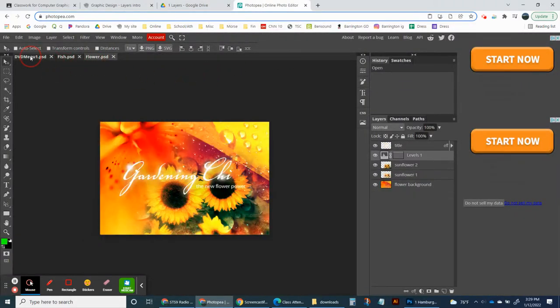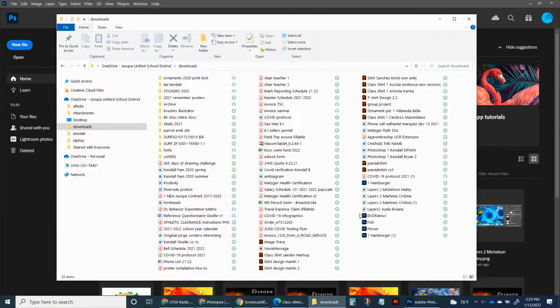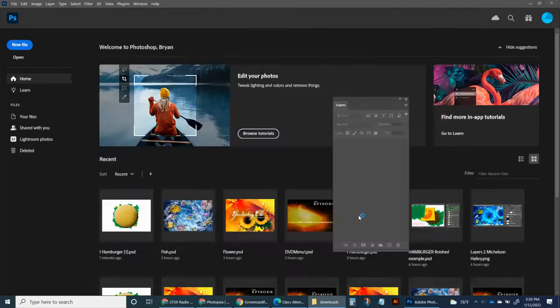I have them open right now, DVD, fish, and flower, or we can open them up in Photoshop. Let me go ahead and open them also. I already have them downloaded. I'm going to open all 3 of these. So I can click on all 3, DVD, fish, flower, hit enter. It's going to open them all in Photoshop.